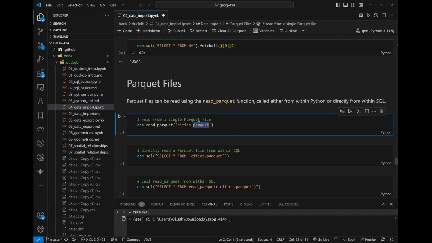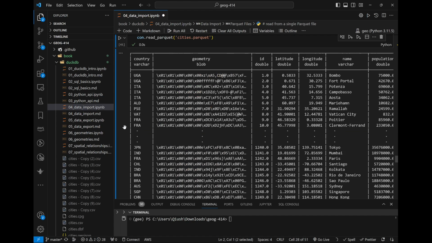This Parquet file is the one based on the GeoJSON that I exported to Parquet. We'll talk about it next time. But for now, assume that you have this Parquet file. It's vector data. You can just read it just like a CSV. Do the same thing in here.